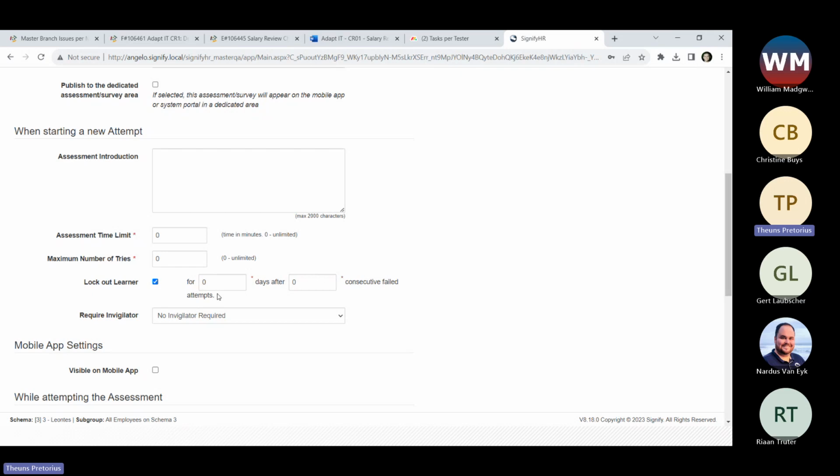Okay. Required invigilator. Who knows what an invigilator is, what an invigilator does in an assessment? You can tell me. Is it someone that keeps an eye on the student, or the test taker, or someone that invigilates? Helps when help is needed.